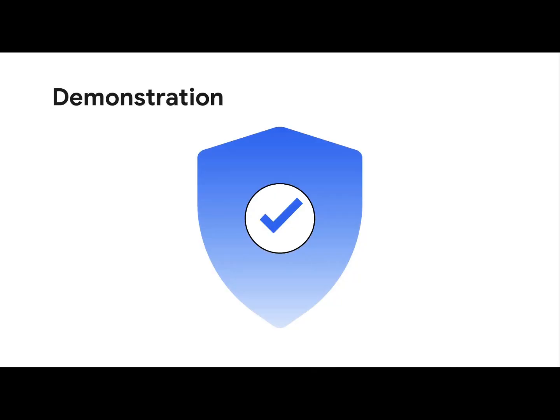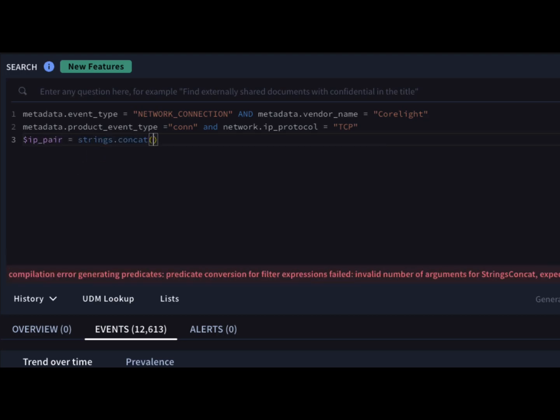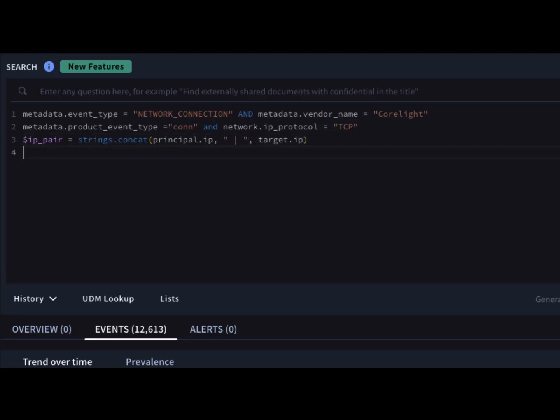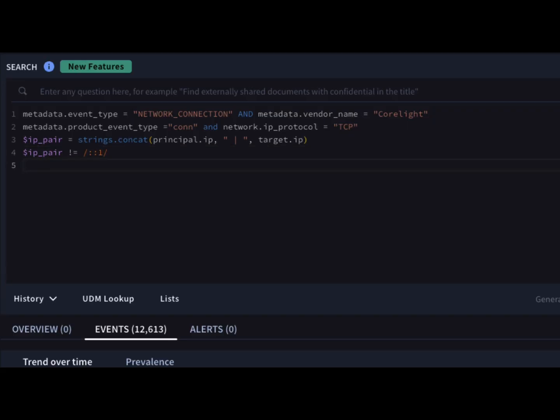We're going to start where we left off in our previous video with Corelight TCP network connection events. This time, we want to generate a listing of the top IP pairs based on event count. One approach we could use would be to add both the principal IP and target IP fields to the match section. I'm going to use a placeholder variable called IP pair and the strings.concat function to combine these values into a single variable with a pipe to separate the two values.